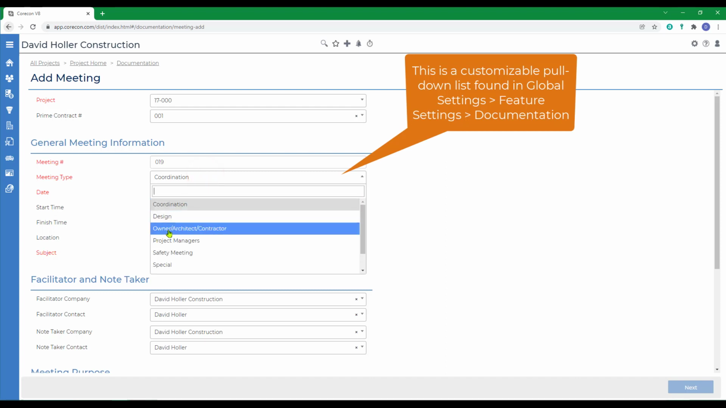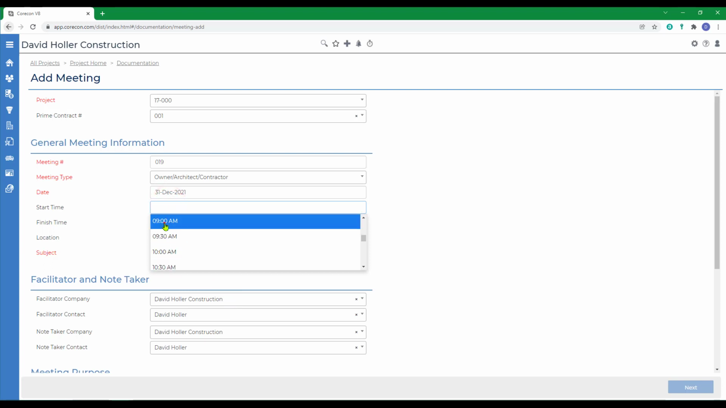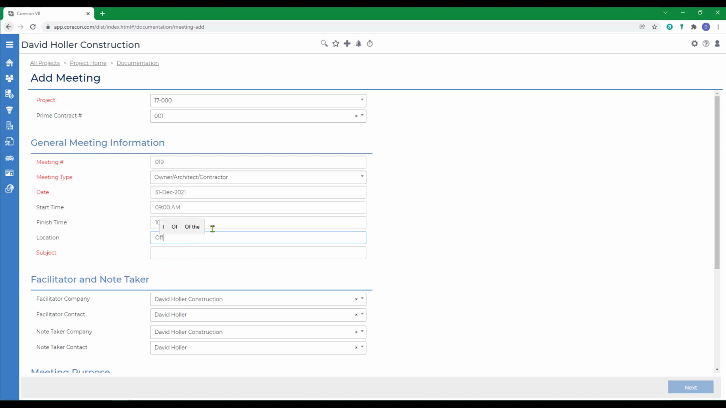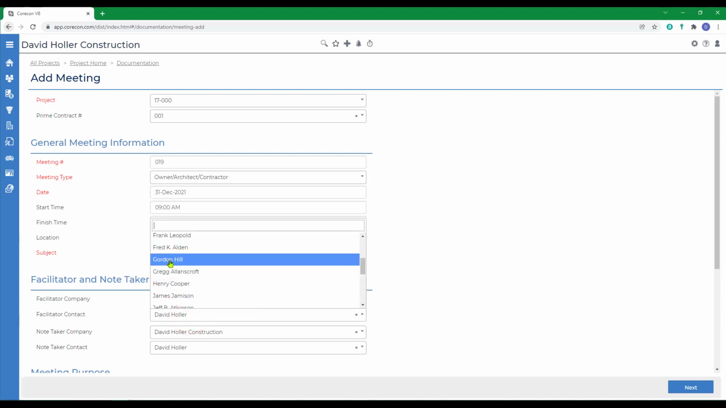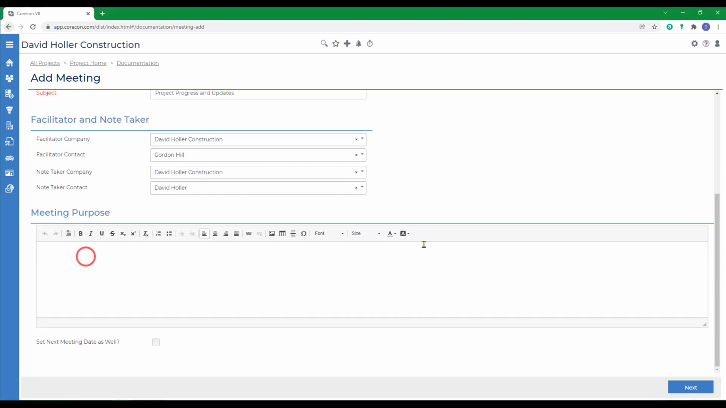We're going to have a meeting with the owner, the architect, and the contractor, and we're going to set this meeting for Friday. A start time, 9 a.m., a finish time, 10 a.m., location, and we'll give it a subject. The facilitator is usually someone from your company, most likely a project manager or superintendent. So we'll assign Gordon. And a note taker, also from your company. The next item is the meeting purpose.